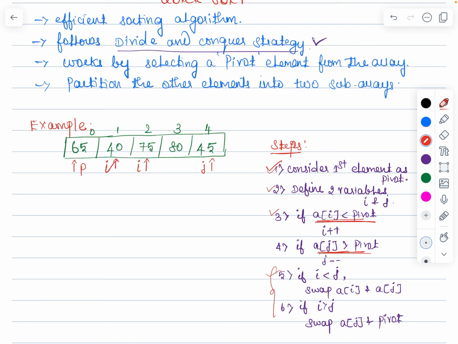Array of i is not lesser than the pivot, so i cannot be incremented. Now move on to the j pointer. If you check the j pointer, array of j is 45 and pivot is 65. So the condition here is you can decrement j. You can decrement j only when array of j is greater than the pivot element. Array of j is 45 and pivot is 65, which means array of j is not greater than the pivot element, so j cannot be decremented. So i cannot be incremented anymore, j also cannot be decremented anymore.